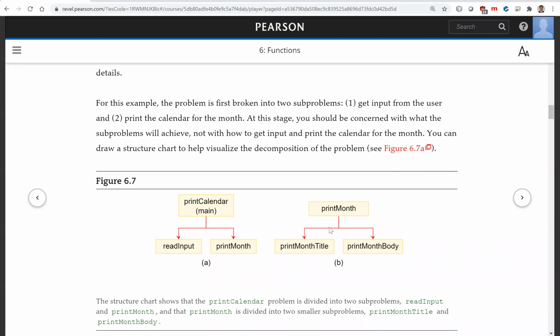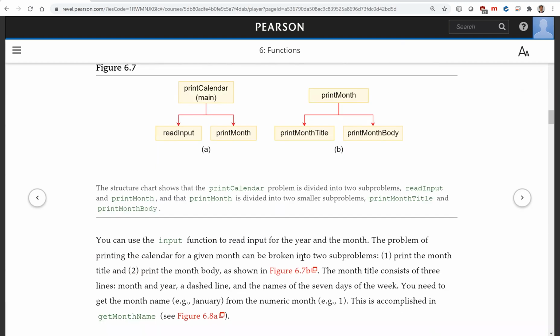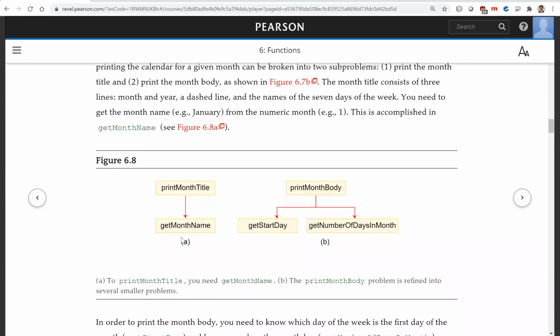There's more to do with print month. Print month can be divided into print month title and print month body. For print month title, we need to know the month name. So we need to get the month name. For print month body, we need to know the first day of the month, and we need to know how many days are in the month. So this is divided into get start day and get number of days in month.